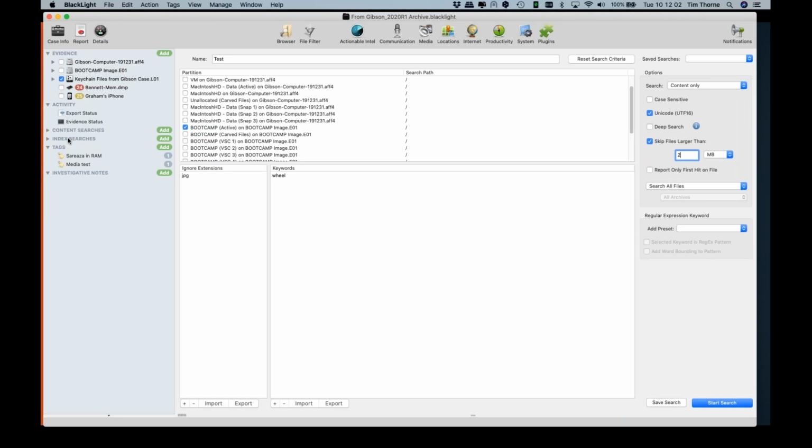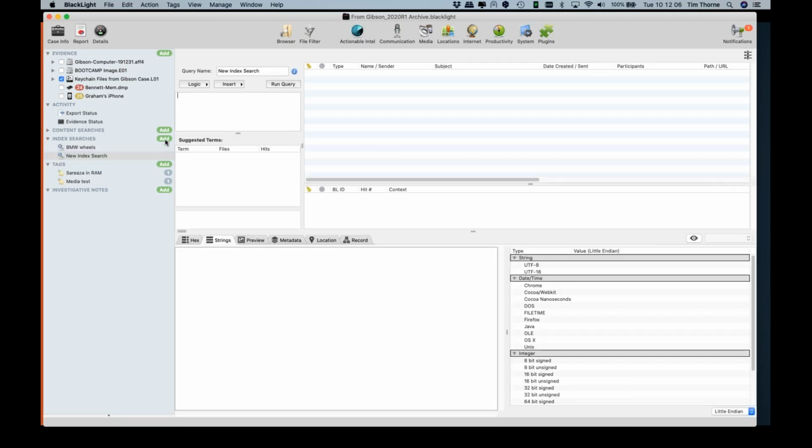But of course, we recently added index searching to Blacklight. This is what we call smart indexing. So we're only indexing what we believe to be relevant user data. So this is data that's generated by the user and its associated metadata. So you're not going to be wasting your time indexing things that you're never going to search for. And this works quite simply.